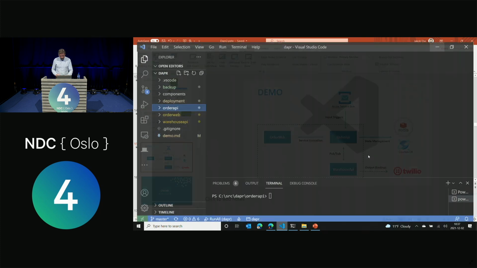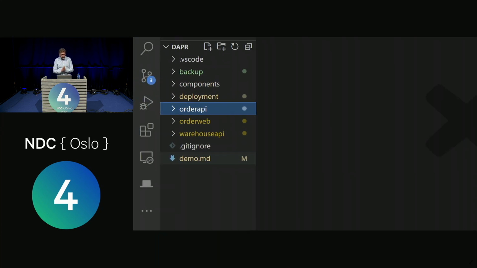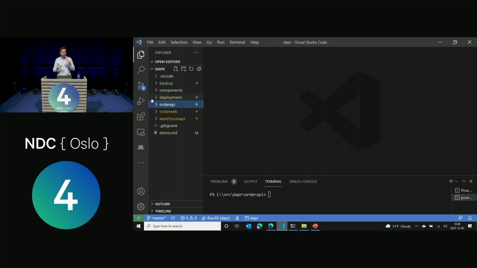So let's jump straight into VS Code. So these are the 3 applications that I talked about, the API and the web and the warehouse API. And this is the standard .NET Core, ASP.NET Core applications.